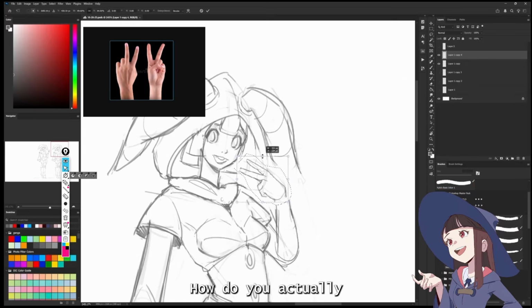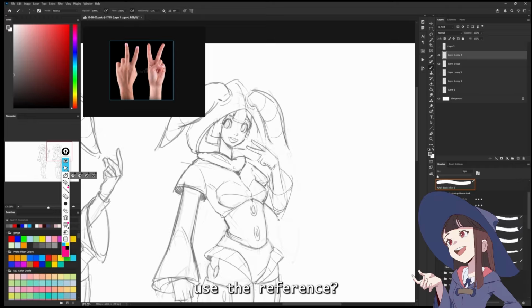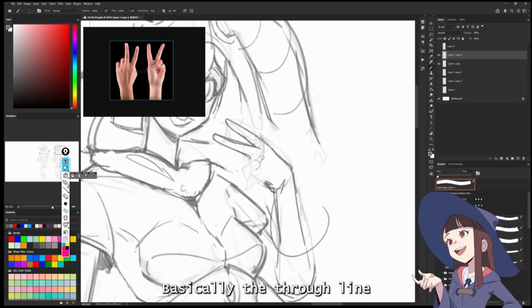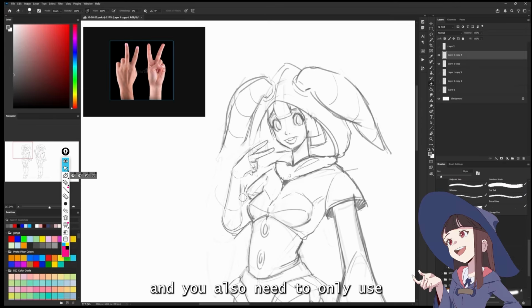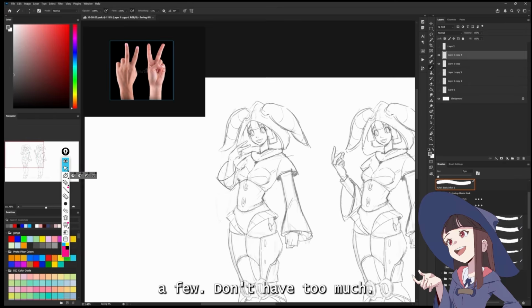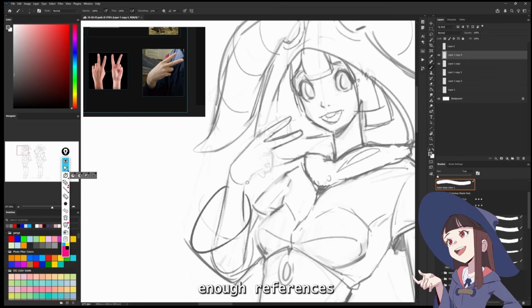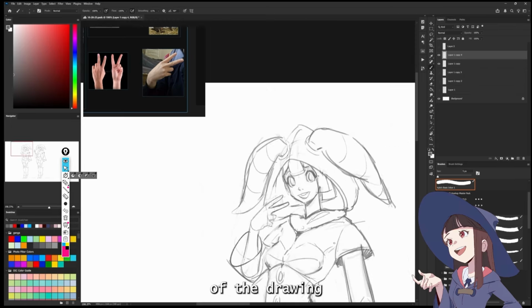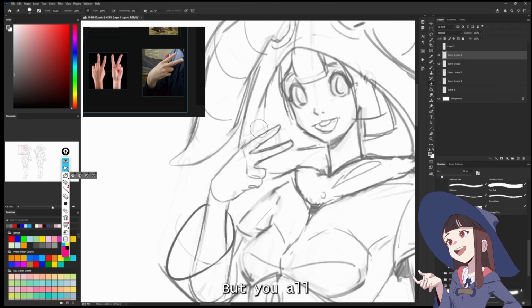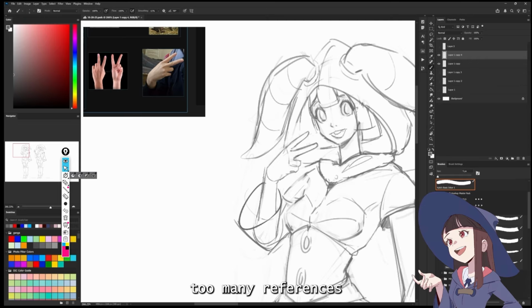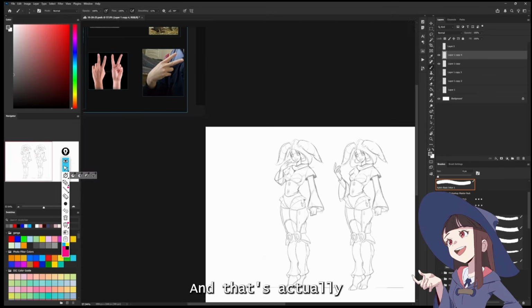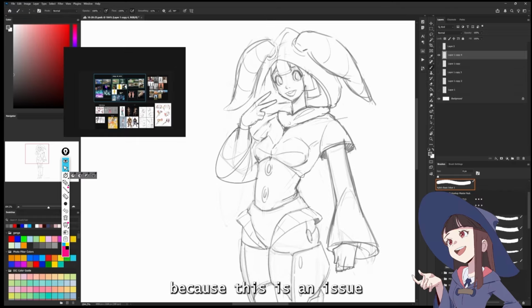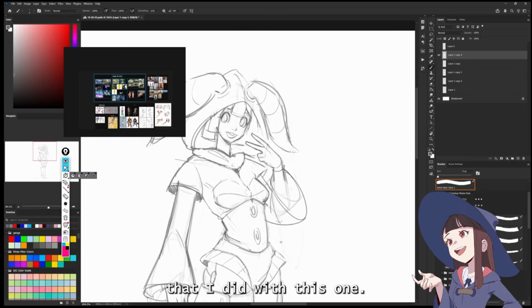Now, how do you actually use the reference? So basically the through line is that you need to have a lot of references, and you also need to only use a few. Don't have too much. You want to have enough references for each aspect of the drawing, and I'll go over the aspects later, but you don't want to have too many references so that it's overwhelming you or distracting you from the overall thing. And that's actually really funny because this is an issue that I had with this one.